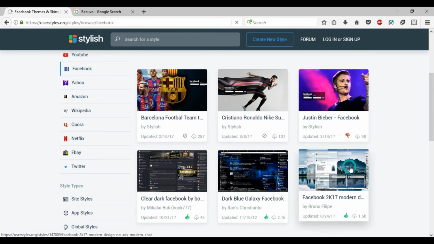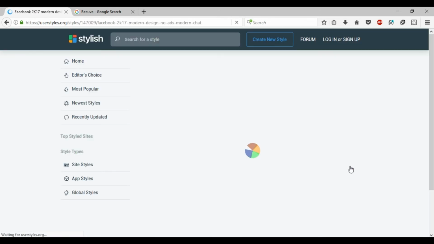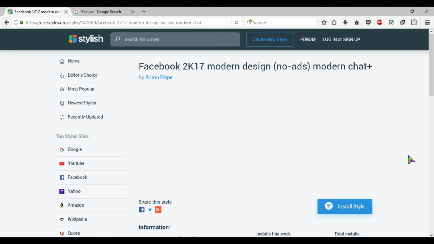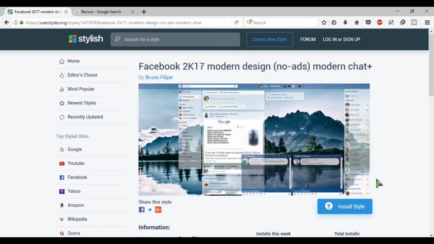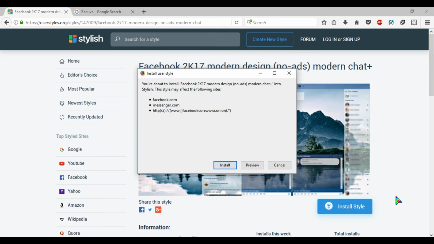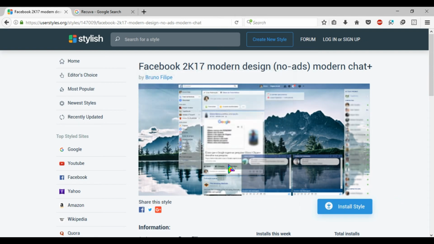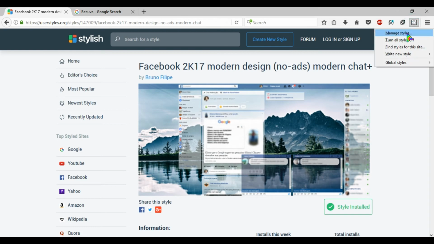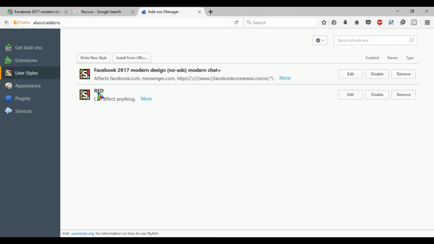Suppose I want to use this theme, so just click over it and then you need to install it. So first click install style, install. After installing, you would be able to see the styles in manage styles. You can see this red was created by me, and right now I have installed Facebook 2K17 modern design. Okay, and there is no ad, it's at 3.